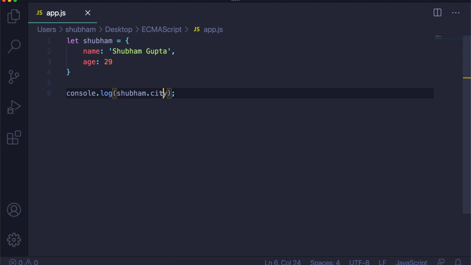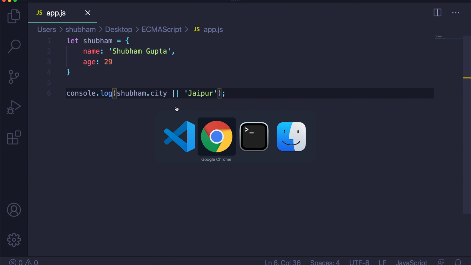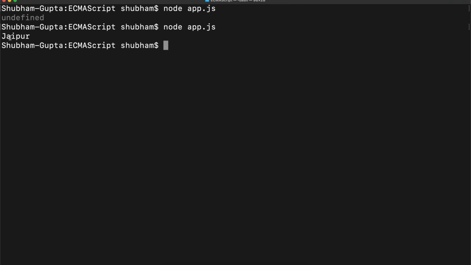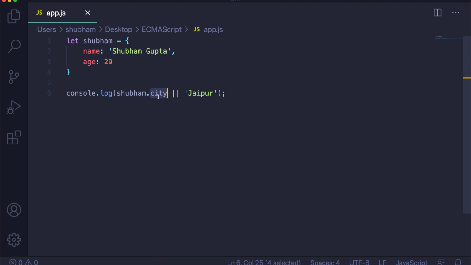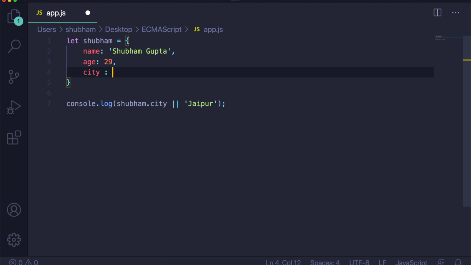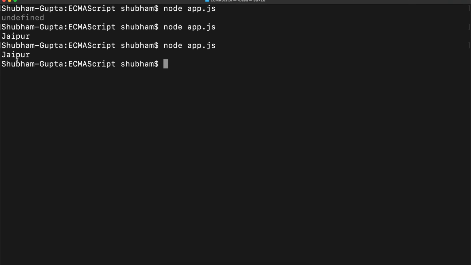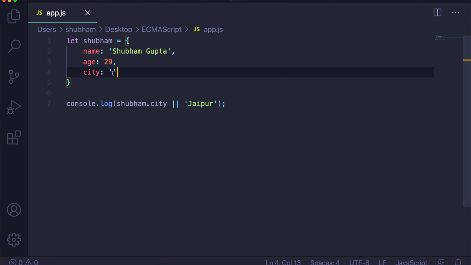If we don't find Shubham dot city, here we can use the pipe operator and provide a default like Chapter. Now if we try this, it will print Chapter. So if the city is not available, we have provided a default city. Suppose we have given a city which is empty, and now if we run this, it is still giving Jaipur, but we want to give the blank string instead of Jaipur. So what will we do in this case?